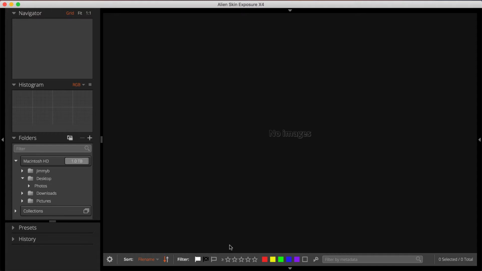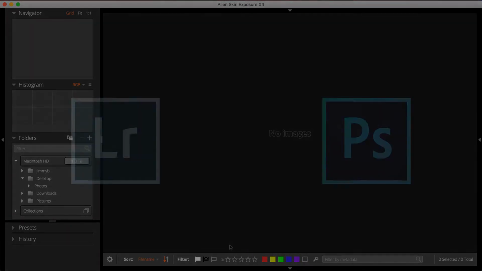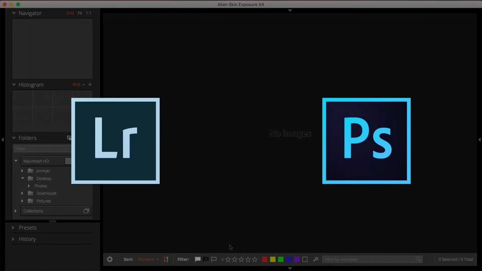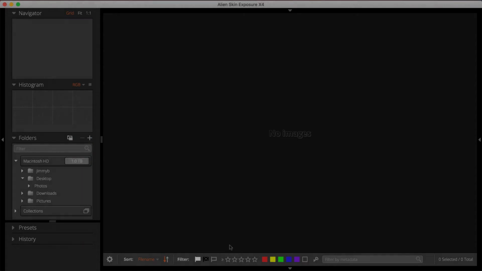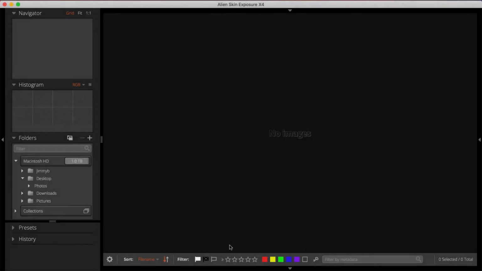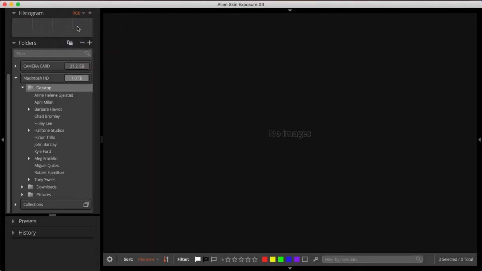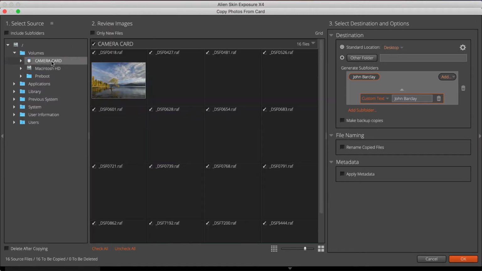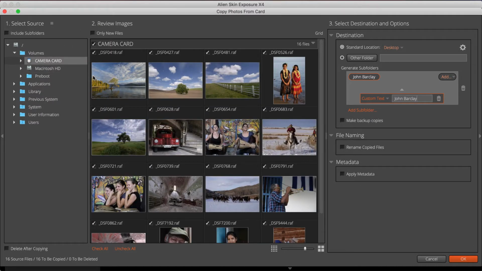This demonstration uses Exposure as the central application in the workflow, but each of the bundle apps also work as plugins with Lightroom or Photoshop. Visit our website to watch Getting Started tutorials for those situations. Exposure is a full-featured photo editor that handles your entire workflow.